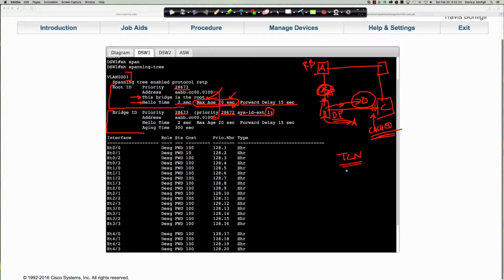The other use of max age is when you have a topology change notification. And again, if it happens, let's say we had it happen on switch B right here, it would send a TCN over to switch A. Well, switch A is going to send a topology change notification out all of its designated ports, or not a notification, sorry, topology change acknowledgement out all of its designated ports.